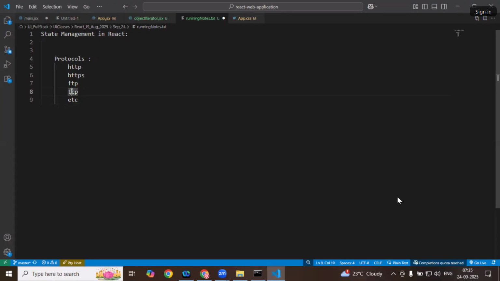Whatever mobile communication happens, it happens through TCP only. Whereas with FTP, anytime we want to send or receive files between the client and the server, we go with the FTP protocol. HTTP and HTTPS are web protocols. Anytime we communicate by sending and receiving data, we go with the HTTP and HTTPS protocols.